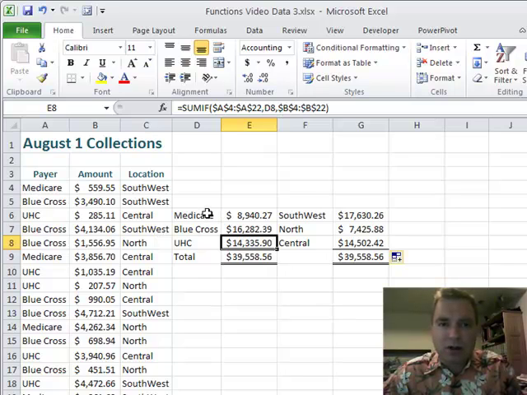Stay tuned next time. There is a SUMIF function, and then new is it's called SUMIFS. You can put multiple criteria and add those. I'll show you how to do that next time.